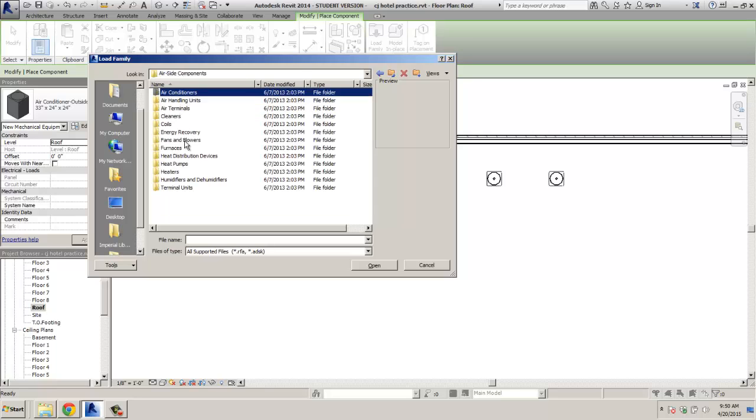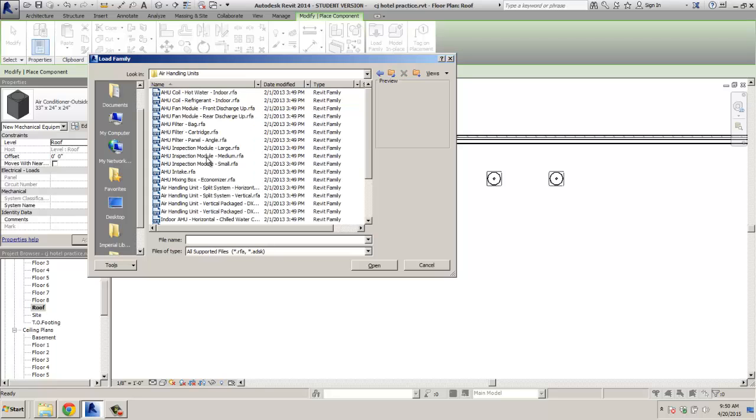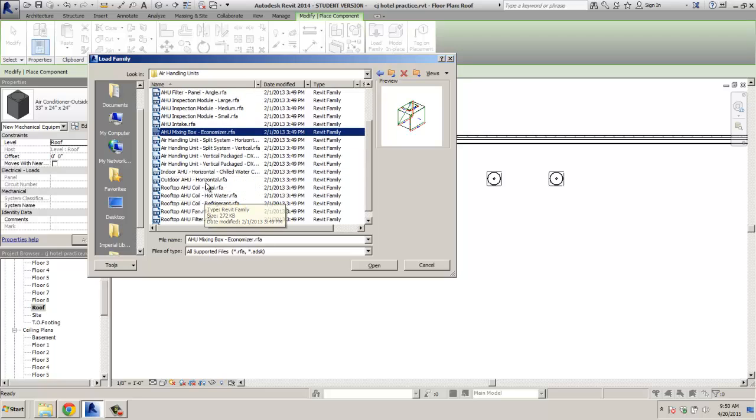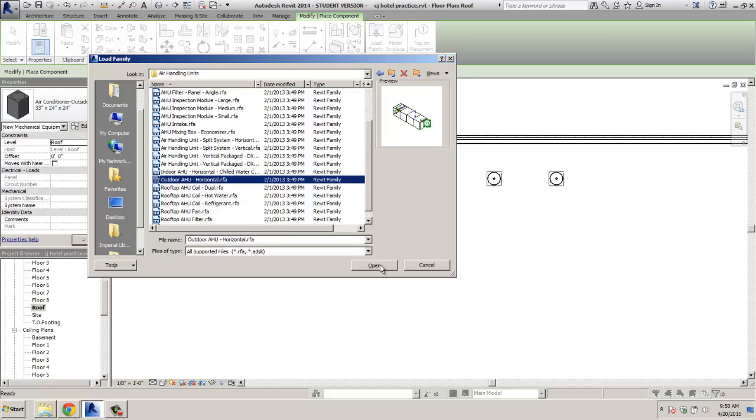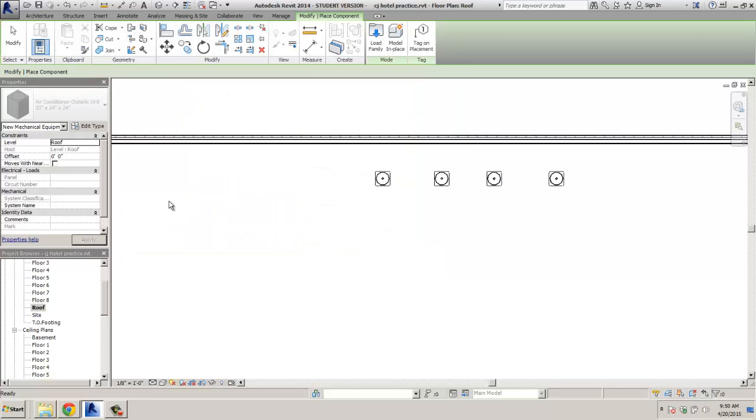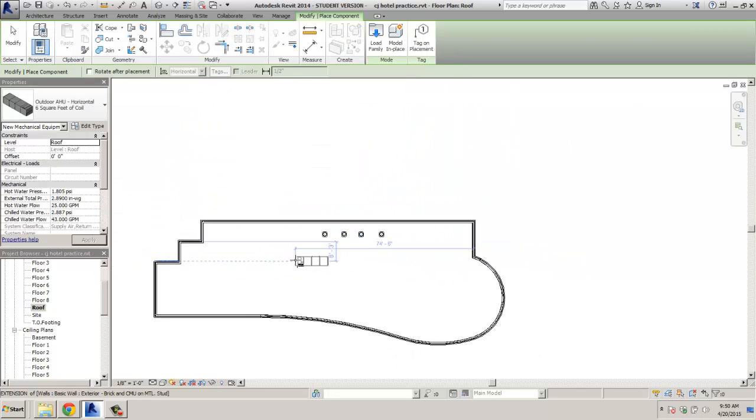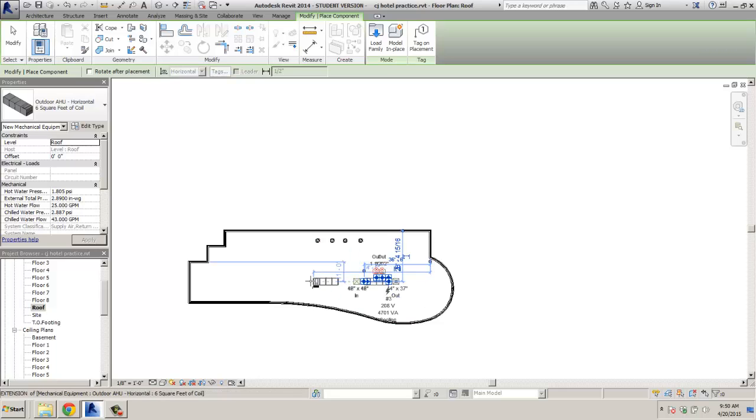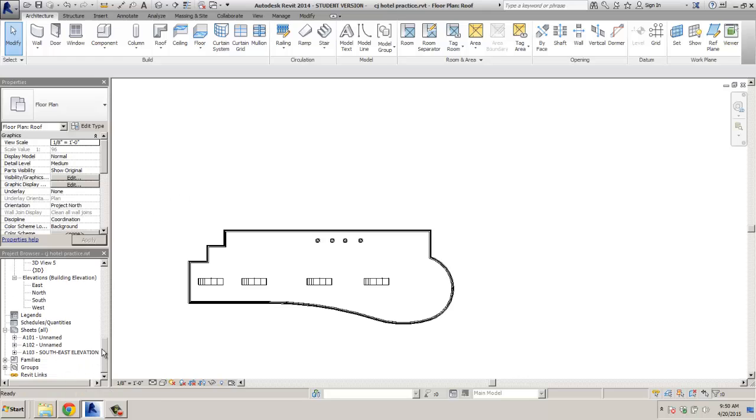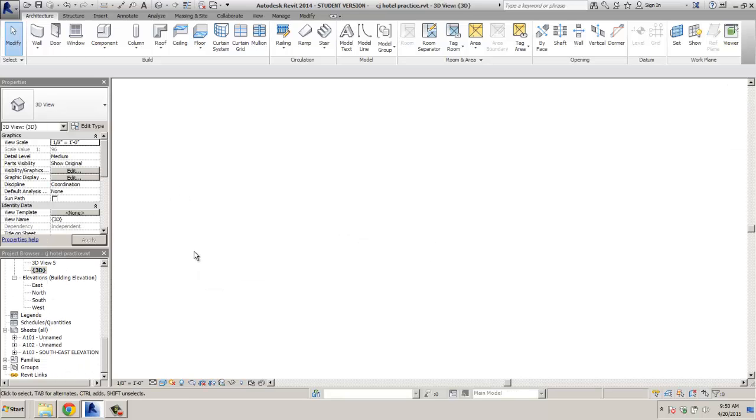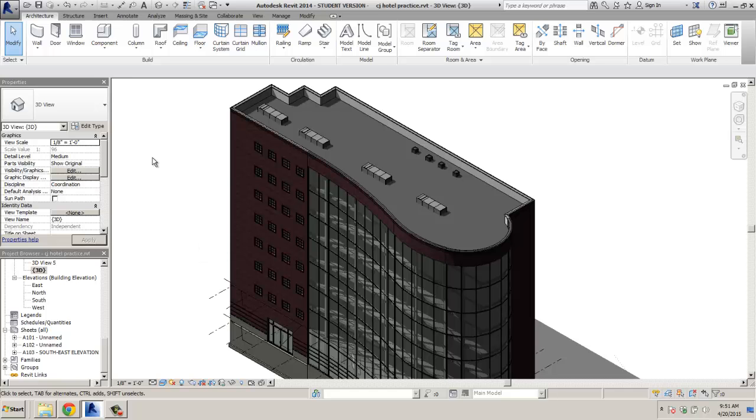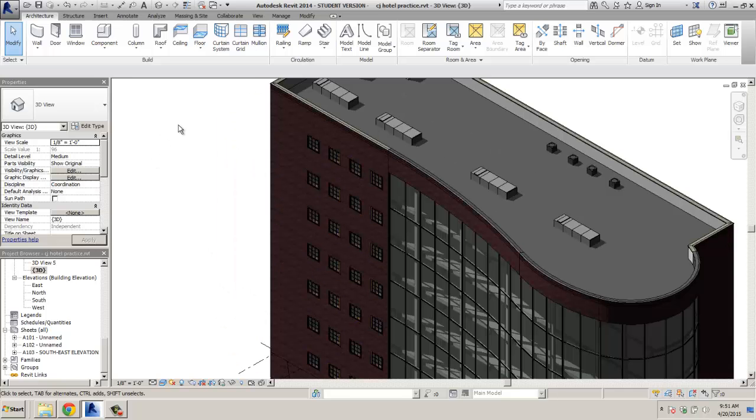Airside components, air handling units. Oh yeah. Outdoor air, oh nice one. We're going to open this one up. There it is. Again, we're just going to set it on the roof. We'll put one here, one here, one here, and maybe one more down here. Hit escape. Let's go back and look at our 3D view now, and we'll see that we've got some air handling units now on the roof that are hanging up there.